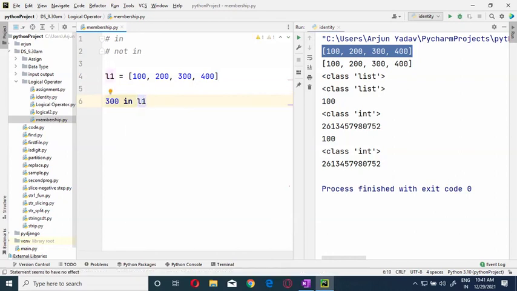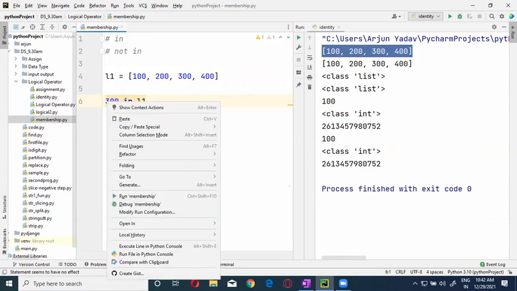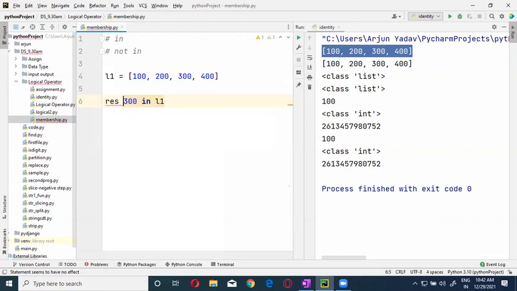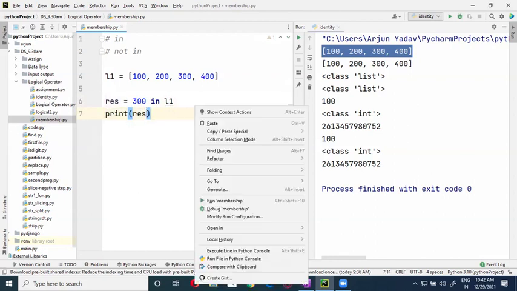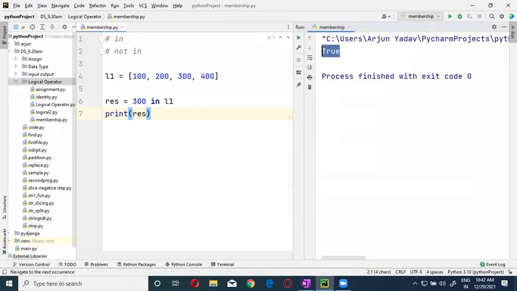Simple, just like if I want to know whether someone is there inside the class, you can say give that name, is it in the class or not, right? The same way, 300 is in L1. L1 is a list. What if it is there? It will give us true. If it is not there, it will give us false. I will give it as result. Okay, true. Now if I do 30, is there? No, it's not there.